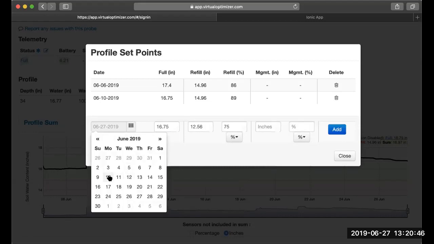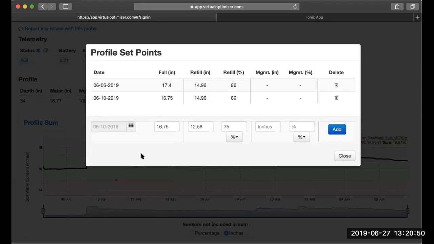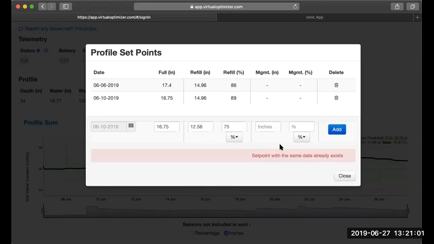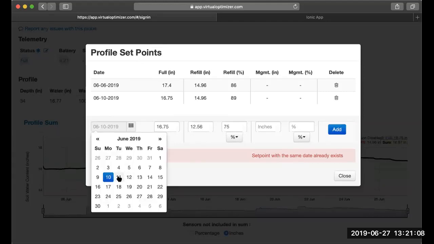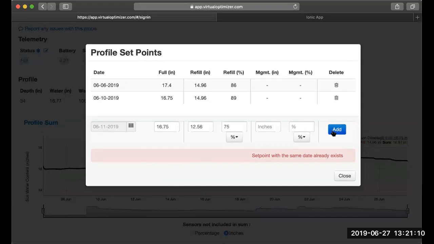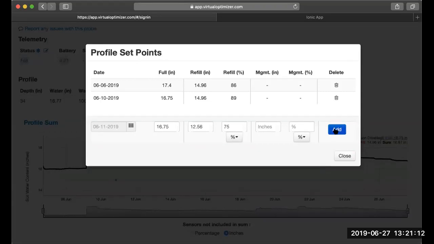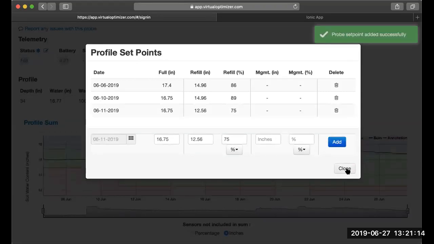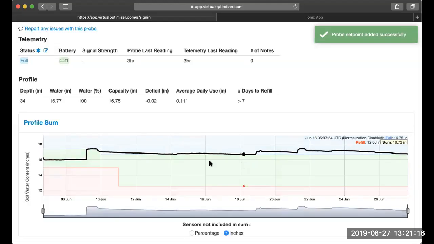Now I'm going to go back again to June 10th, and let's change that, and let's see what 75% looks like, and then I'll explain why I don't necessarily do that. Okay, so we're going to add that 75% line. Set point with the same date. Oops. Okay, well, I better change that date. Maybe I'll go to the 11th and add that. And then this will show us a drop.